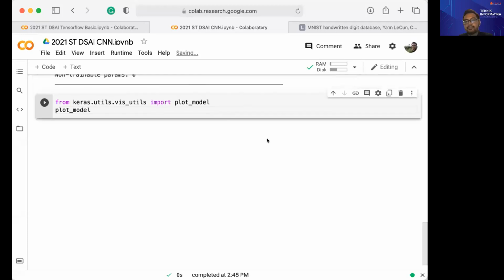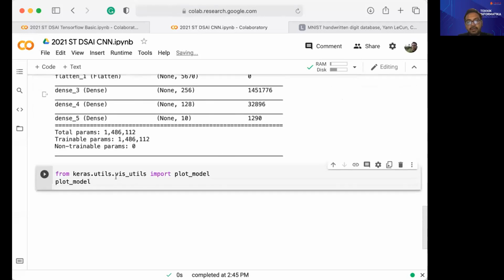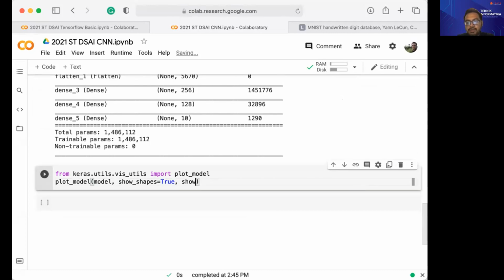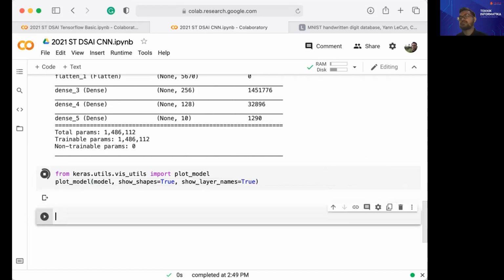Okay, my computer is so laggy. Plot_model, then we put the parameter as model, then show_shapes equal True. It means we will show the shapes of each layer, and the last one is show_layer_names. We can also show the layer names. Okay, let's execute this code.